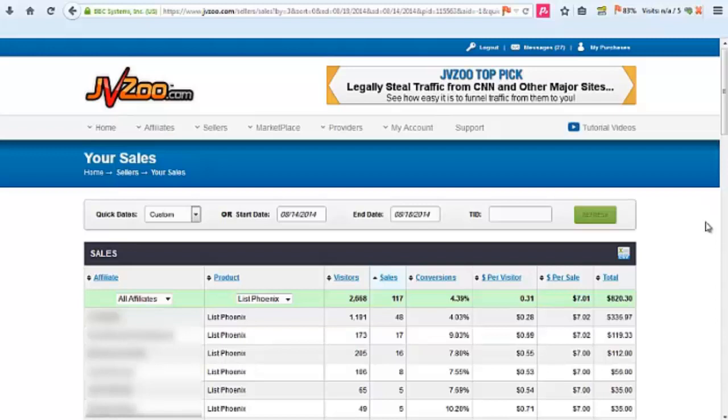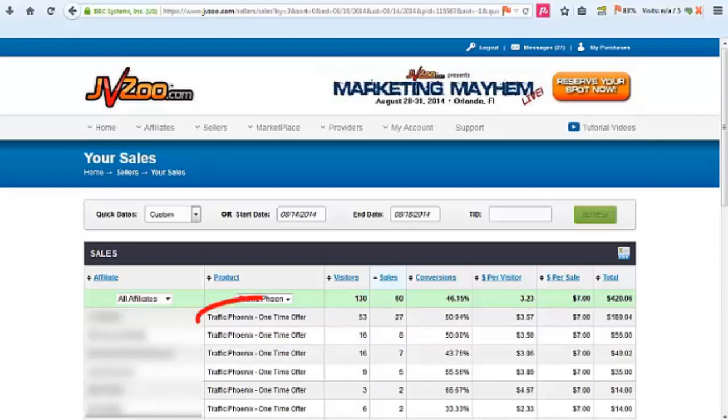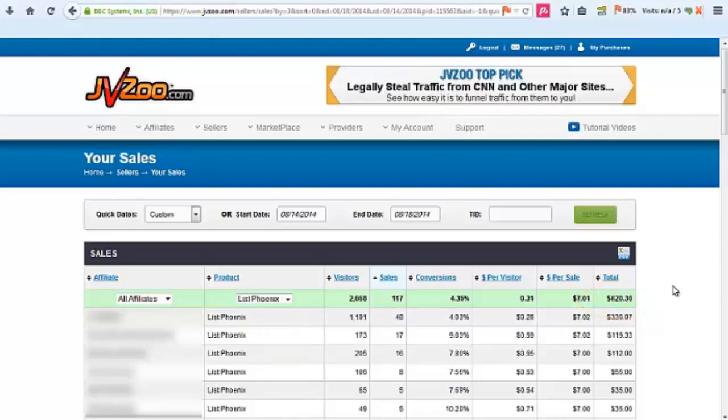So in the last 3 days, this front-end product alone has generated a total of $820, as you can see here. Okay, now the upsell, I'll show you the upsell. This was the Traffic Phoenix one-time offer. And as you can see here, this one-time offer generated an additional $420, okay? So that's an additional $420 on top of the $820, so that's over $1,200 that this product has generated in the last few days.